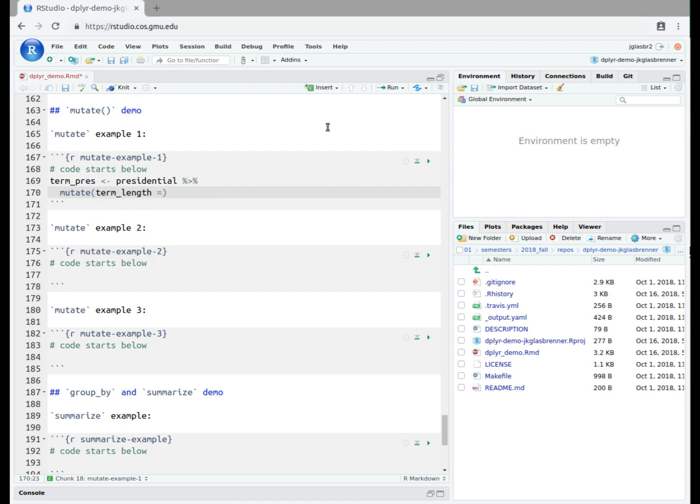After that, we type the function interval. This function comes from the lubridate package, loaded at the top of the R Markdown document. Inside of interval, we type start, comma, end. The words start and end are names of columns in the presidential dataset, and correspond to the start date and end date for each president's term.